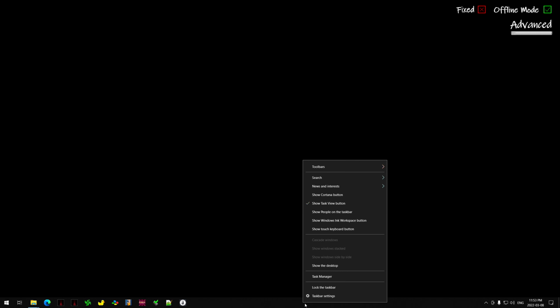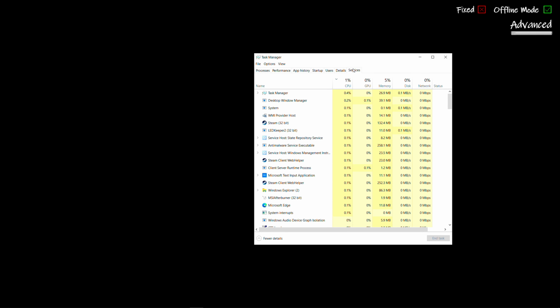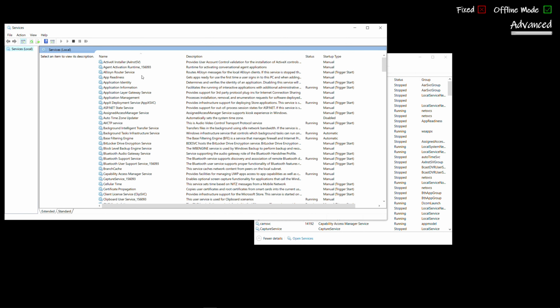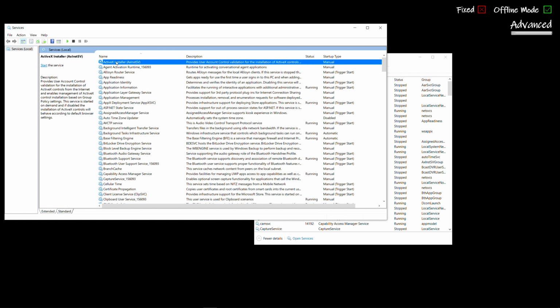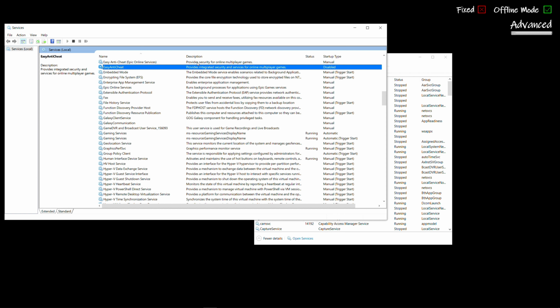So what we're going to do is go into Task Manager. We're going to pop that open, go to the Services tab, and pop open the services. And you're simply going to press E on your keyboard. As you can see here, you have two of them: Easy Anti-Cheat for Epic, and Easy Anti-Cheat. This one is the Steam version. I really don't care what storefront I use, I use them all.